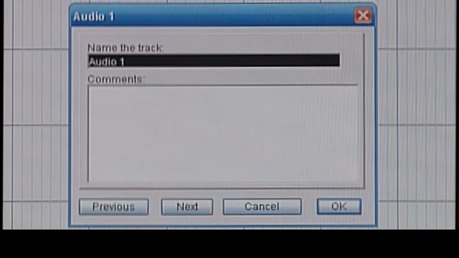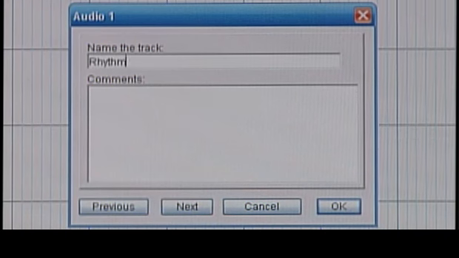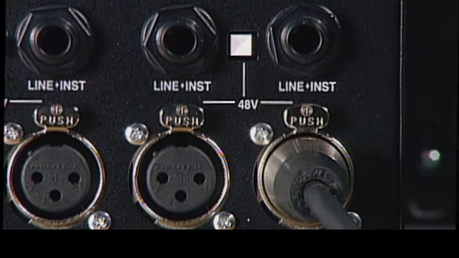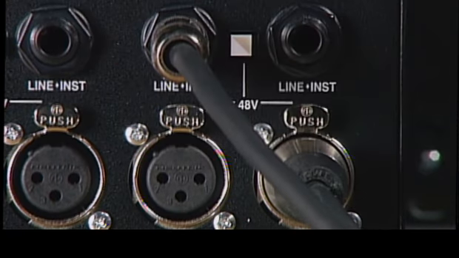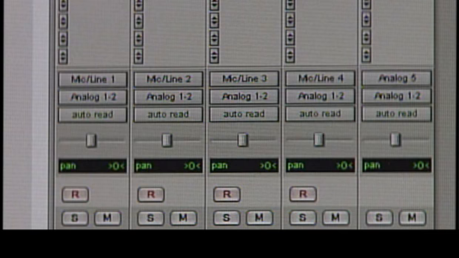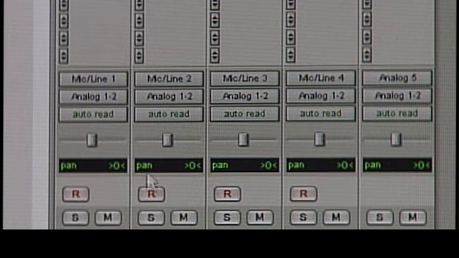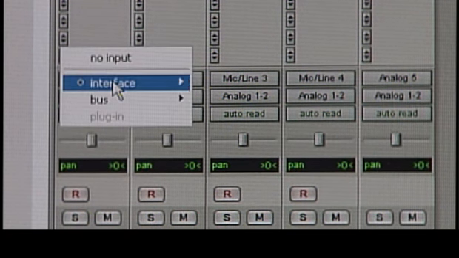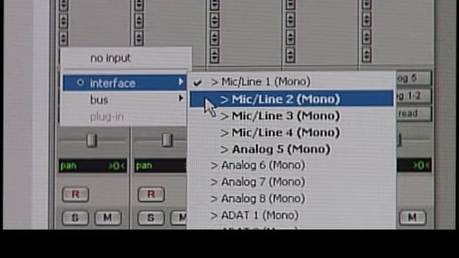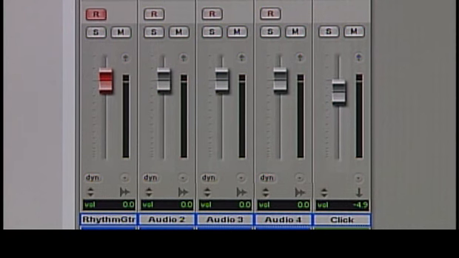I'll start by renaming Audio 1 to Rhythm Guitar. Since our mic is plugged into Input 1, I'll plug the guitar into Input 2. We need to set the channel input for Rhythm Guitar to mic line 2 where the guitar is plugged in. I'll just click on the input selector and choose mic line 2. Now let's set our levels. This time, let's use the F12 key to start recording.